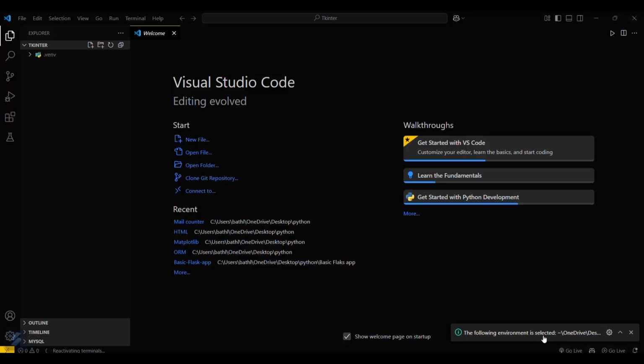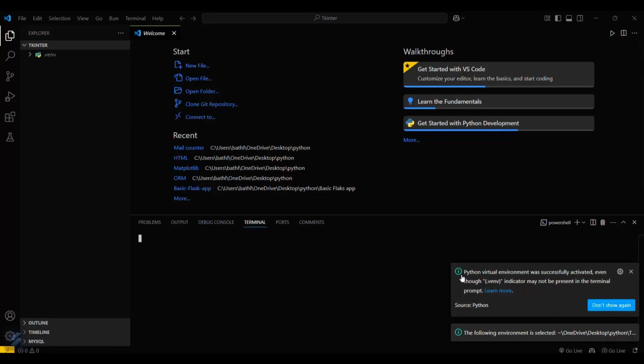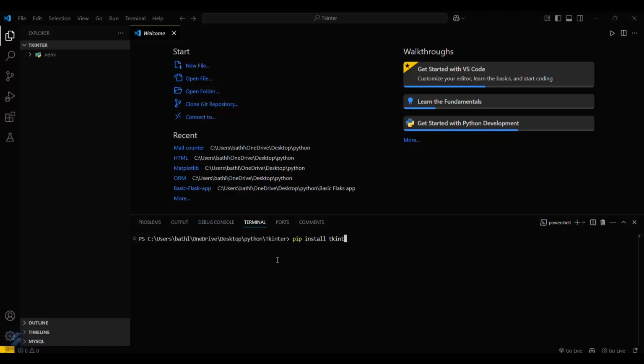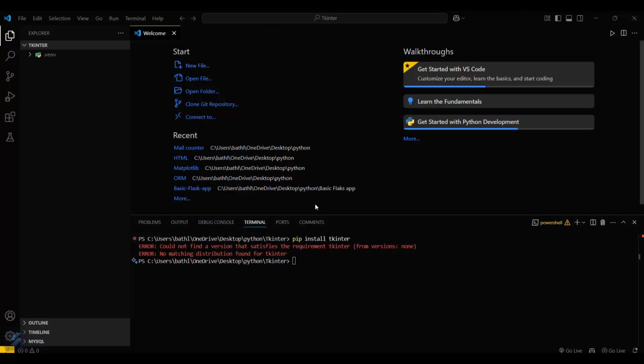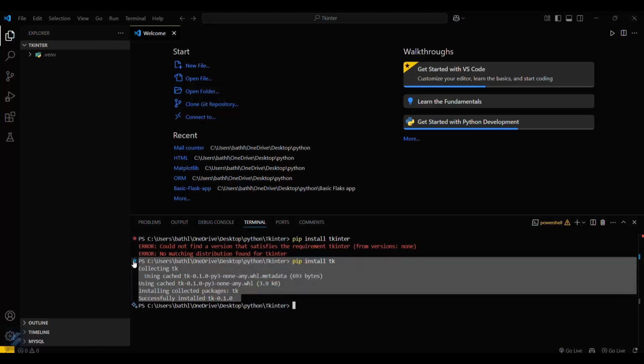We can verify its installation by clicking on terminal and then your terminal. Here you can see a pop-up which is saying Python virtual environment was successfully activated. Now what you have to do is just type pip install Tkinter. So just a second. Sorry, we need to type pip install tk, not Tkinter. So it will be installed. So our Tkinter package is installed now.